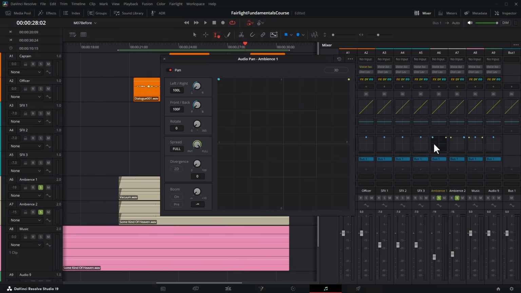Let's open up the pan controls for ambience 1. And for this stereo track, we also have this spread control. This lets us set how spread out the sound is. Full means it's spread over the stereo field, but as we reduce it, it sounds like it's coming from a narrower range or a smaller range in the stereo field. I'll play this back and change it so you can hear what it sounds like.